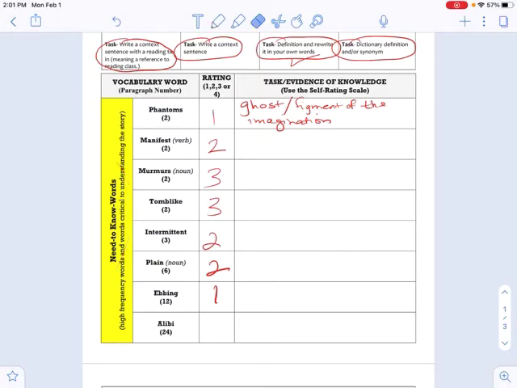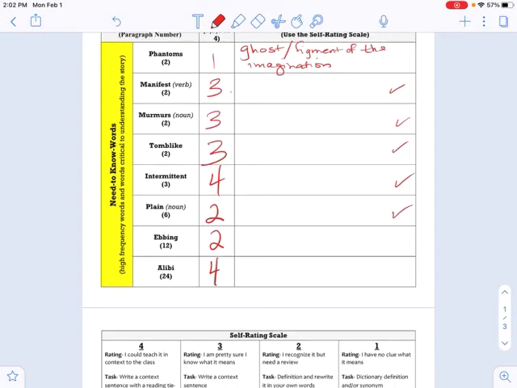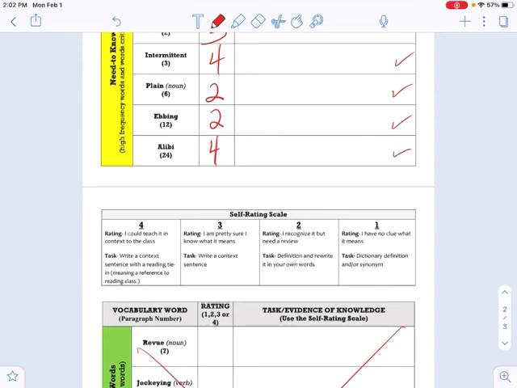Now, what about if I am more confident in my knowledge of each of these words? Let's say I'm pretty confident about manifest and murmurs and tomb-like. I know intermittent like the back of my hand. Plain, again, as a noun, maybe less confident about ebbing. I've watched a lot of murder mysteries, so I'm really confident about alibi. So now I count and I say 1, 2, 3, 4, 5 of my words are listed as 3s and 4s. So I will complete the tasks here. That's a sentence, a sentence, a sentence, a sentence with a reading tie-in, dictionary definition in my own words, dictionary definition in my own words, and a sentence with a reading tie-in.